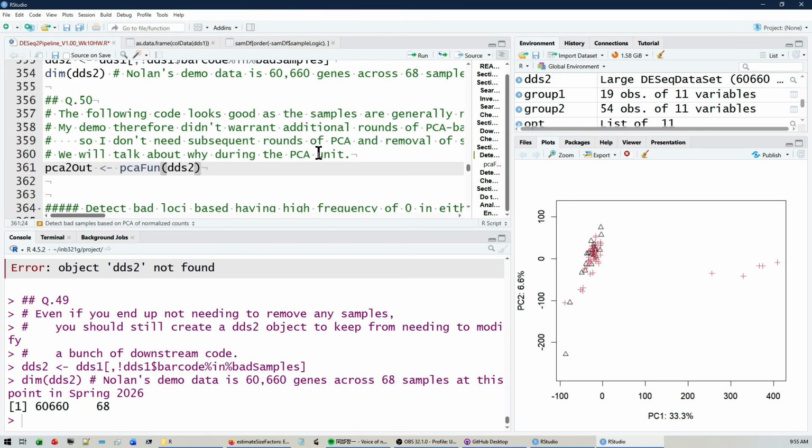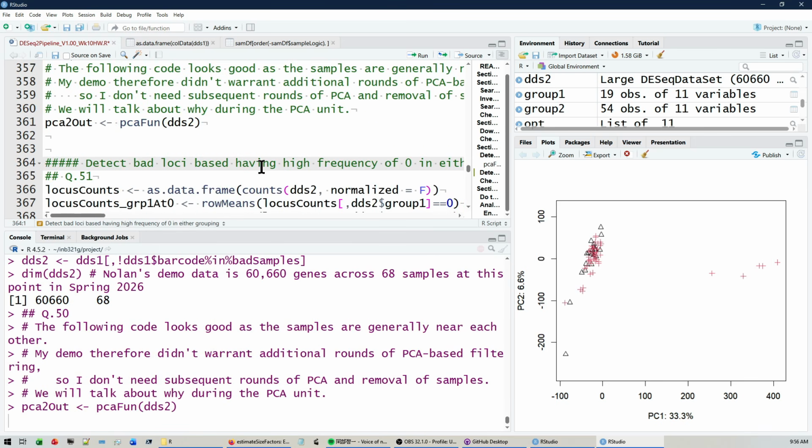Next up, I have the creation of PCA out 2. This is where I am taking my DDS2 object, subjecting it to that principal component analysis again, which is going to help me see how these rearrange now that these 5 samples are gone. So let's see what that looks like when it runs. It's going to take just a second.